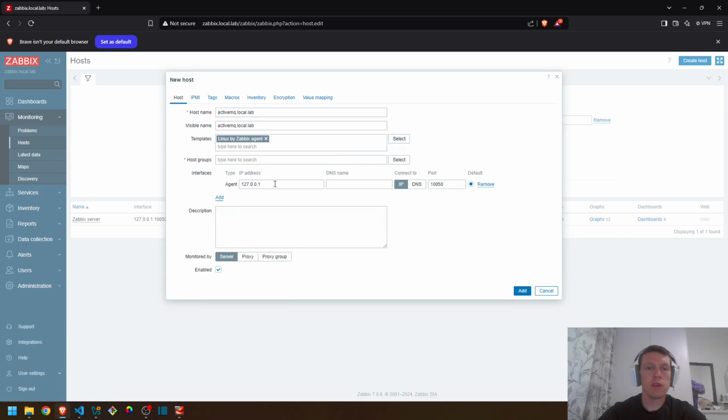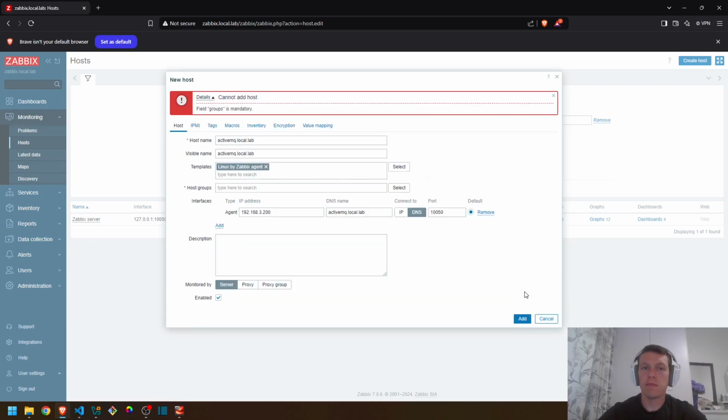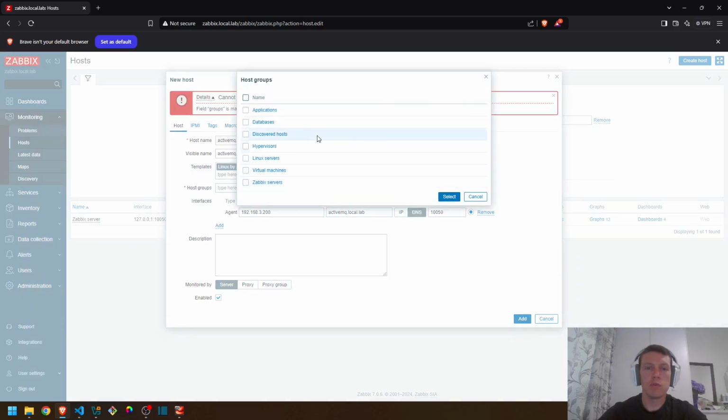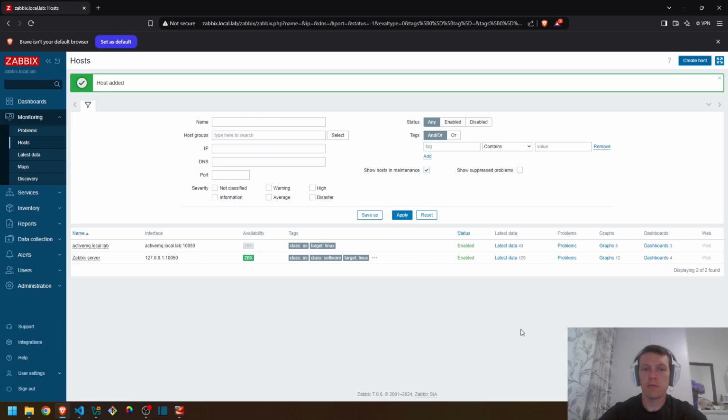Interfaces is going to be from the agent, and we're going to use the activemq.local.lab DNS. You can put the IP as well. Under the IP is the 192.168.3.200 and add. Host group. Set it as a Linux server. Go. We have the activemq.local.lab server here.